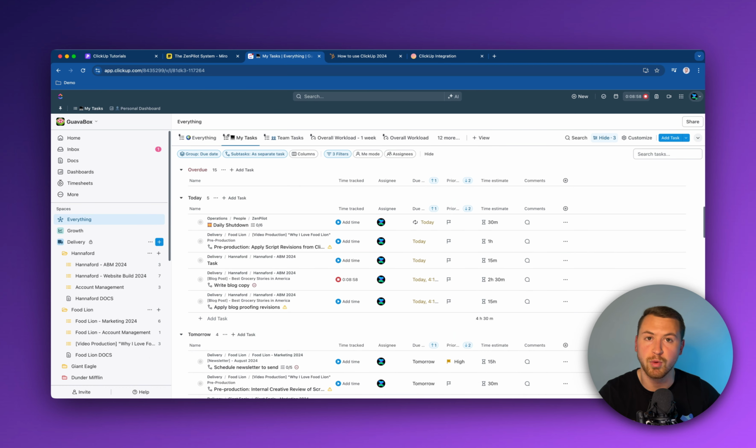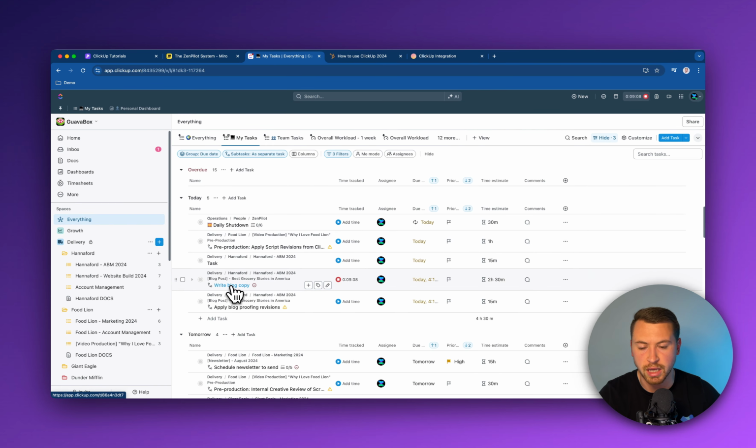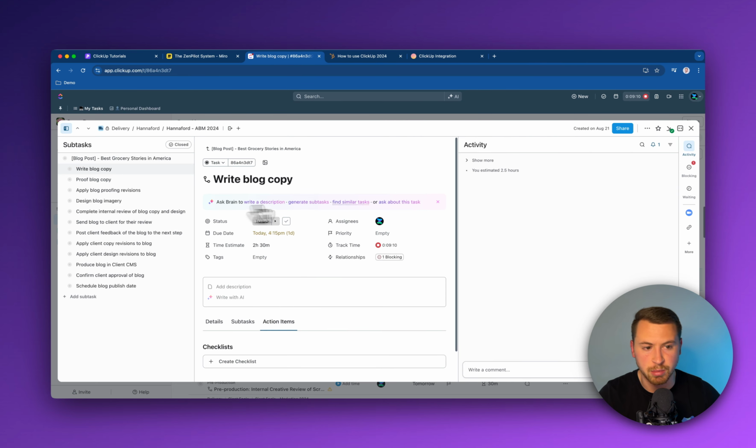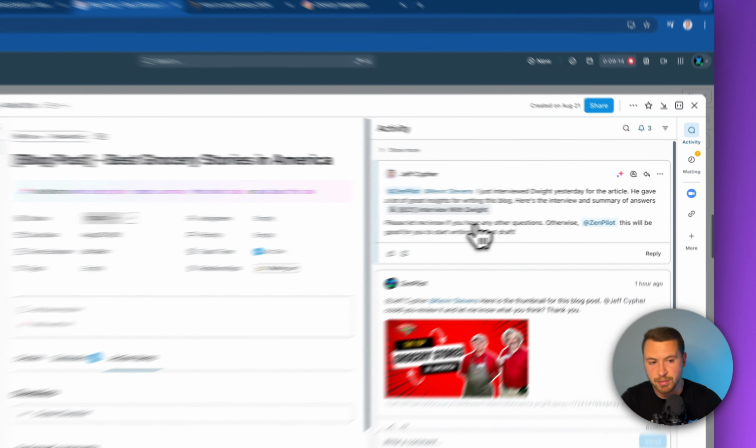I have both write blog copy and the actual blog that I'm writing, which makes it very easy for me to navigate to different things like that. And so that's how you would actually go ahead and start working in ClickUp. Again, I'm writing the blog copy. For me to do that, I actually jump directly into ClickUp to do that.